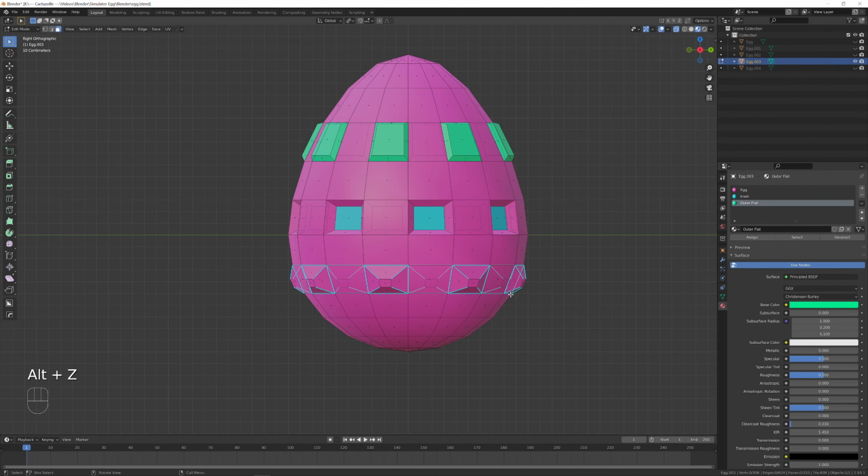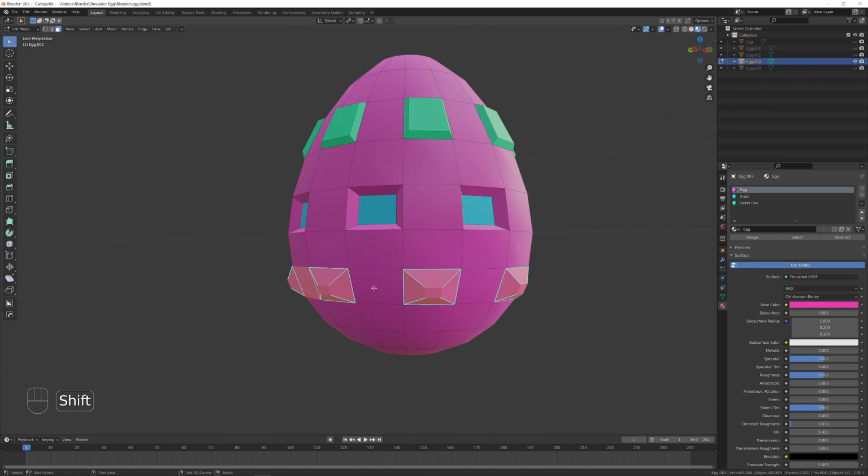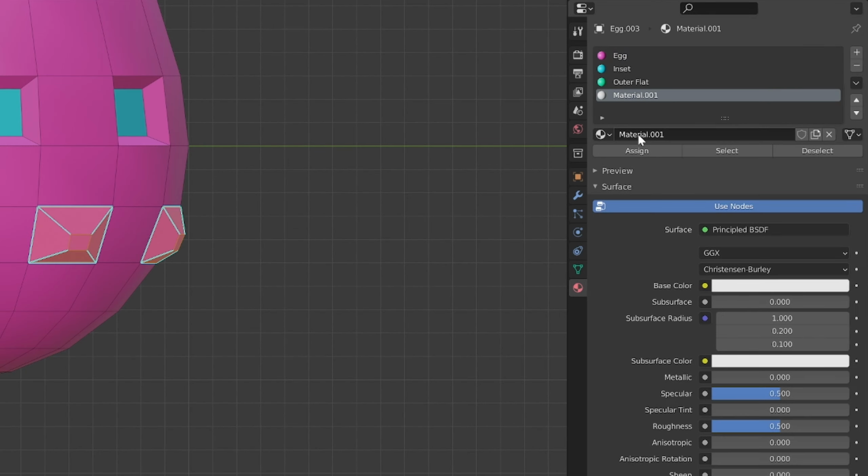And for these bottom ones I'm going to do the same thing. I'm just going to select them all and then unselect the big faces between them, and then I'm going to create a new colour and I'm going to call it Outer Pin because it's kind of pin shaped. And for this one I'm just going to make it limey green.